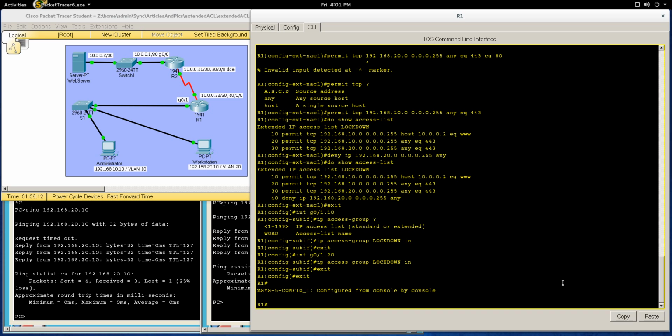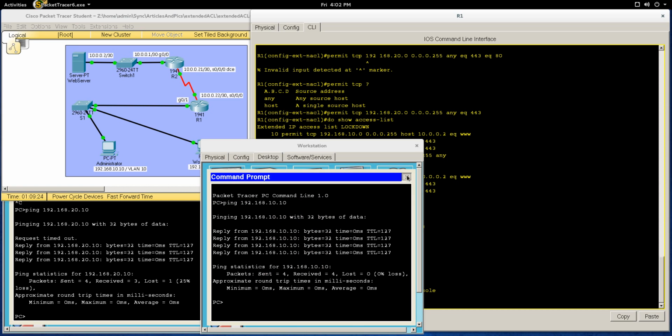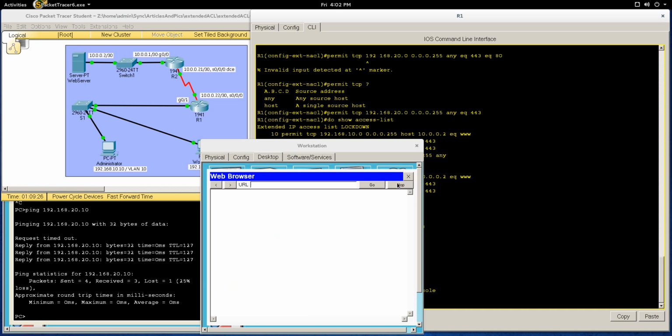What's nice with the access lists here is that it's done in real time, so you make a change and it works right away. You don't have to reload or do anything like that. So what we're going to do is test on the workstation. We're going to see if we can access the web server there with regular HTTP traffic. So let's go http://10.0.0.2.